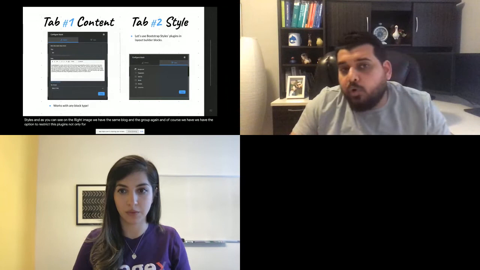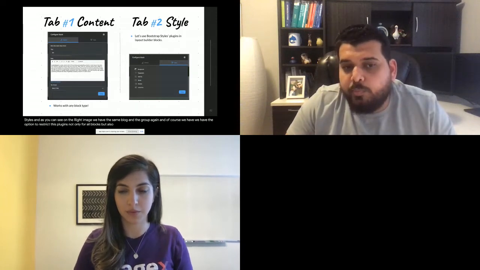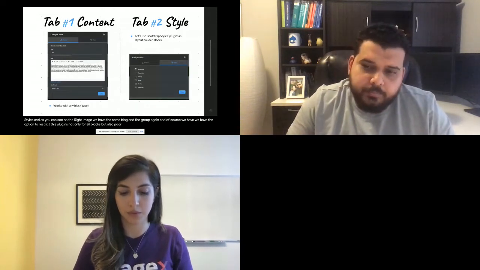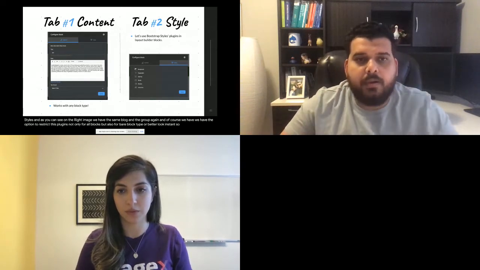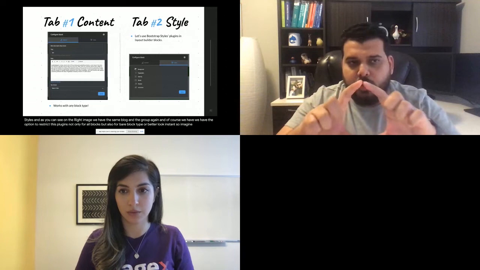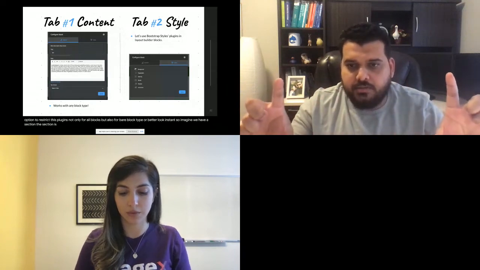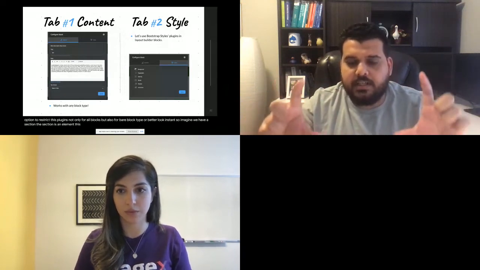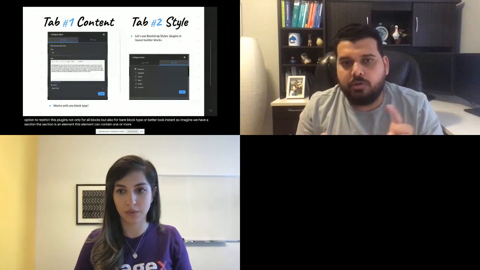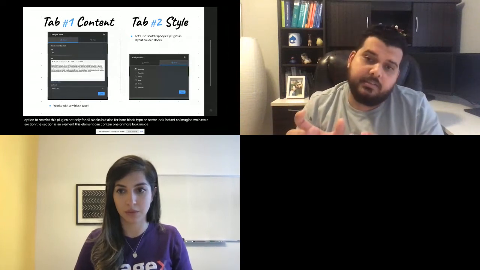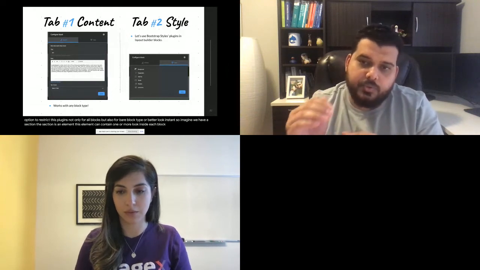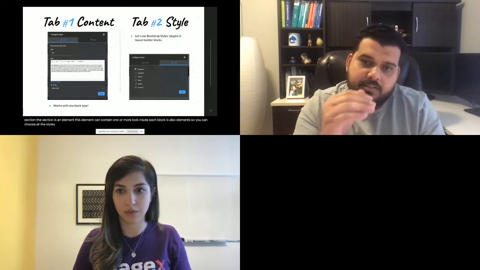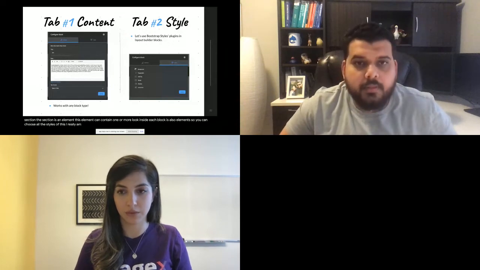Not only for all blocks, but also for per block type or per block instance. So imagine we have a section. The section is an element. This element can contain one or more blocks. Inside each block are also elements. So you can choose all the styles of this hierarchy of elements.